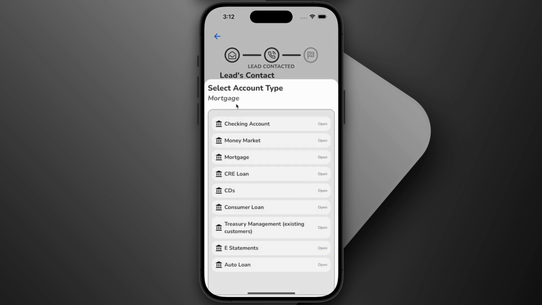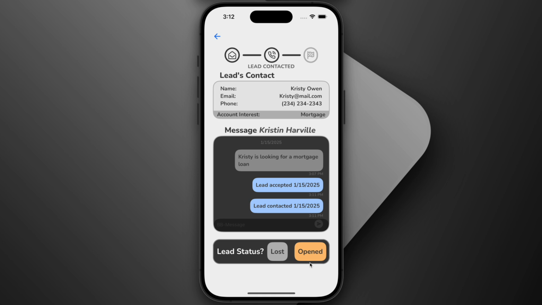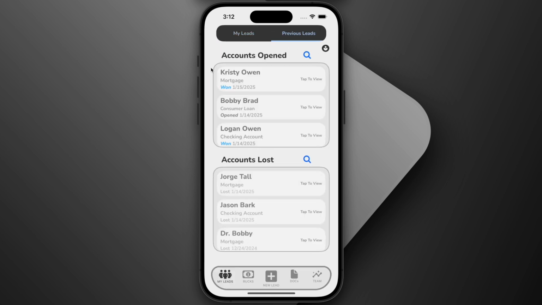You can see the mortgage account is the initial account type that was submitted with the lead. You can select mortgage account right here. You'll put in that initial amount that the mortgage opened for, say 100 grand. You can type in the UID or the customer unique identifier. You just hit submit. Once you've submitted it, it will go away and you'll be able to see it right here, the mortgage. The My Leads tab is the only tab that is different between lead generators and producers.